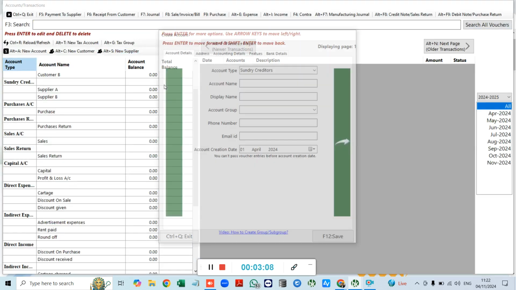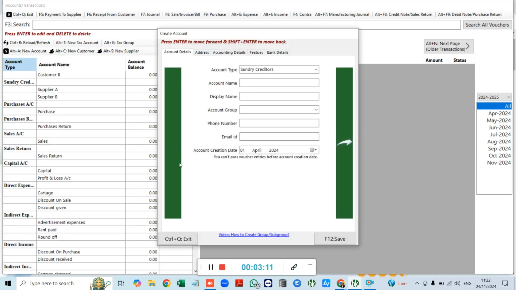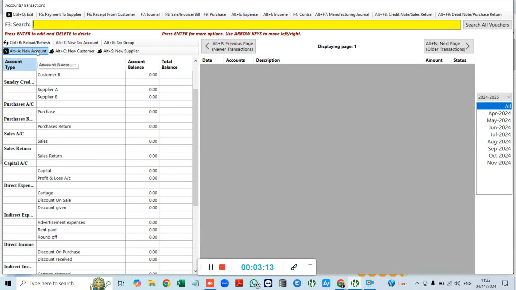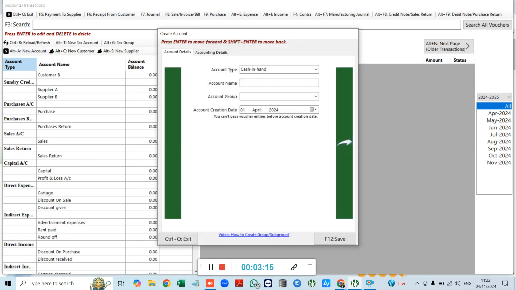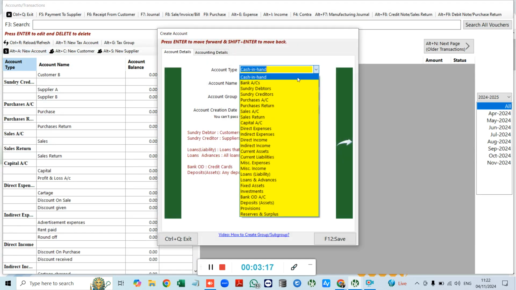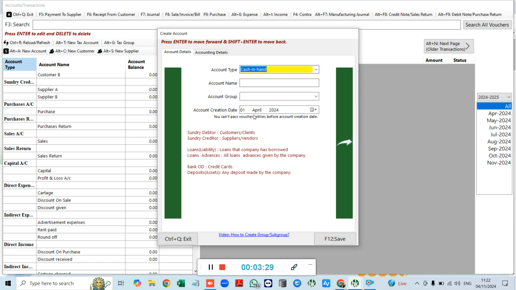In a similar way, you can go to the new supplier section to add details of your supplier. Other than that, if you have to add any other account, you can simply go to the new account section. Here you will select the account type. Let's say you want to create another bank account. If you have any expenses, income, assets to be created, you can select the account type and the account will get created under that particular head, and then you will also be able to record accounting entries for that in this software.